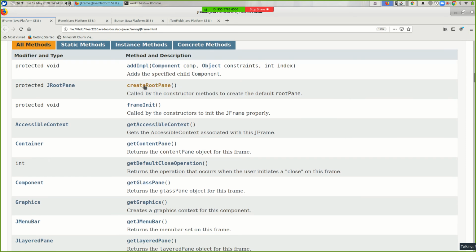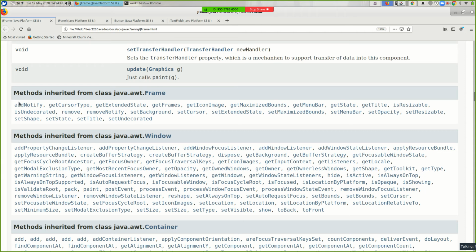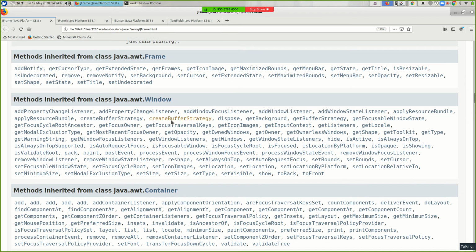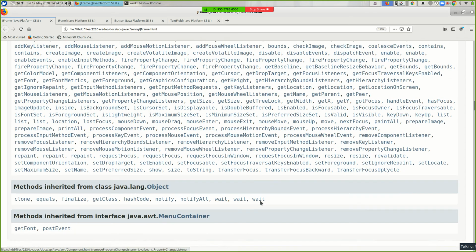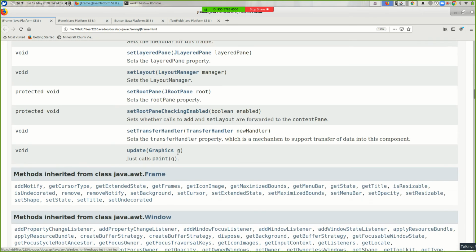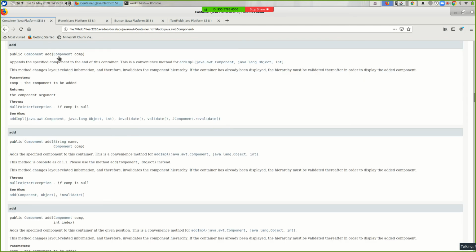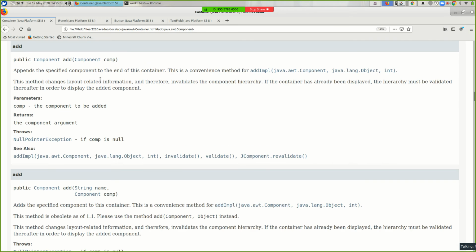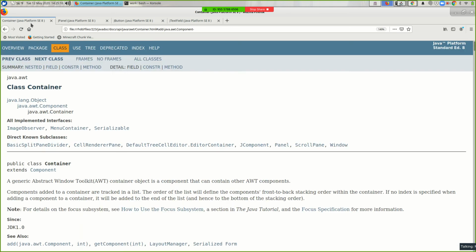And so the methods available in a JFrame itself are relatively few, but from the frame you inherit all of these methods, and from the window you inherit all of these, and from the container all of these, and from the component all of these, and from the object these. So all of these are methods that are available inside a JFrame, including the add method. And we can add any kind of component, and it says it appends a specified component to the end of this container, whatever that means.